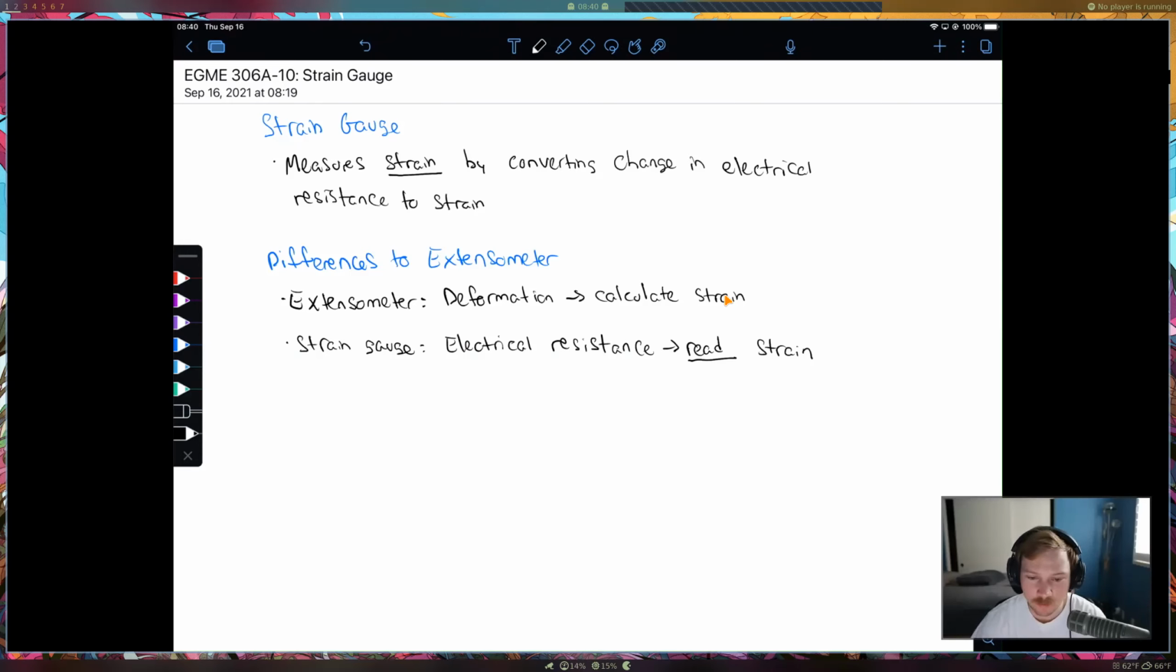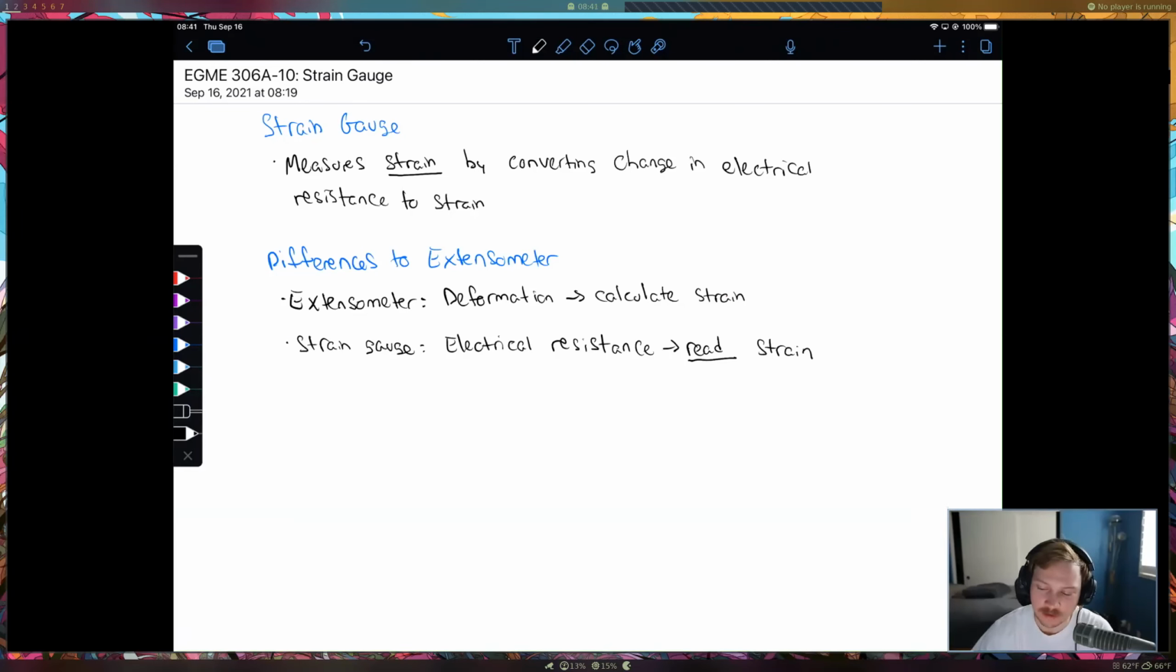So the extensometer measures deformation. We take that deformation, or that change in length, divide that by the original length, and we get our strain. So that's stuff that we have to do ourselves. The deformation is logged straight to the computer, like we saw in the lab, but we actually have to make that strain calculation ourselves.